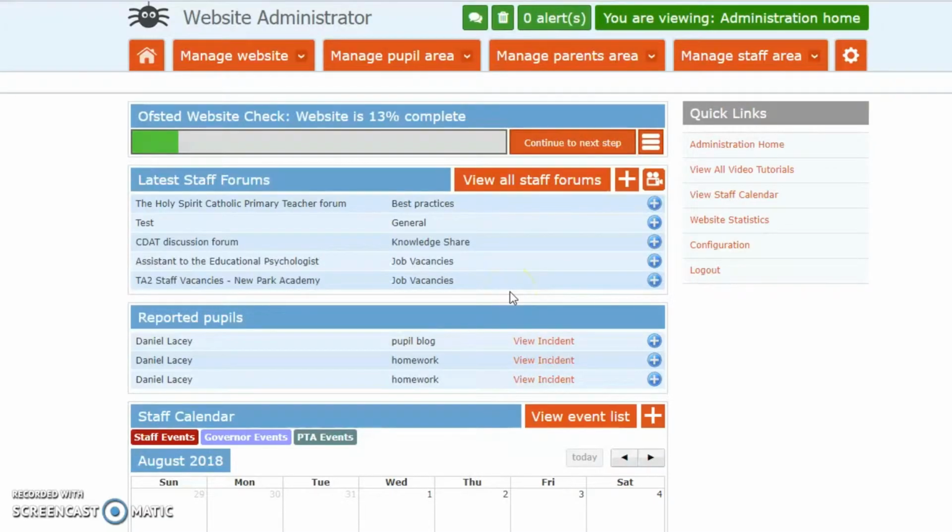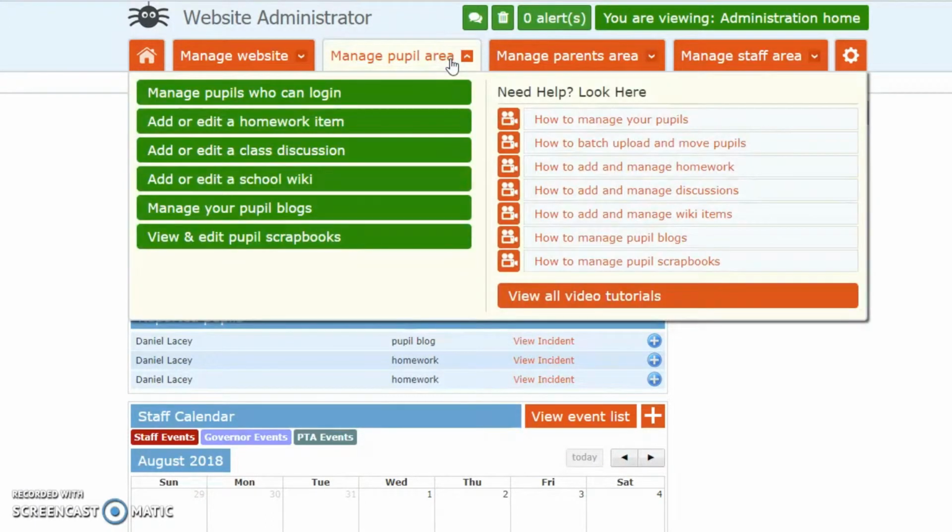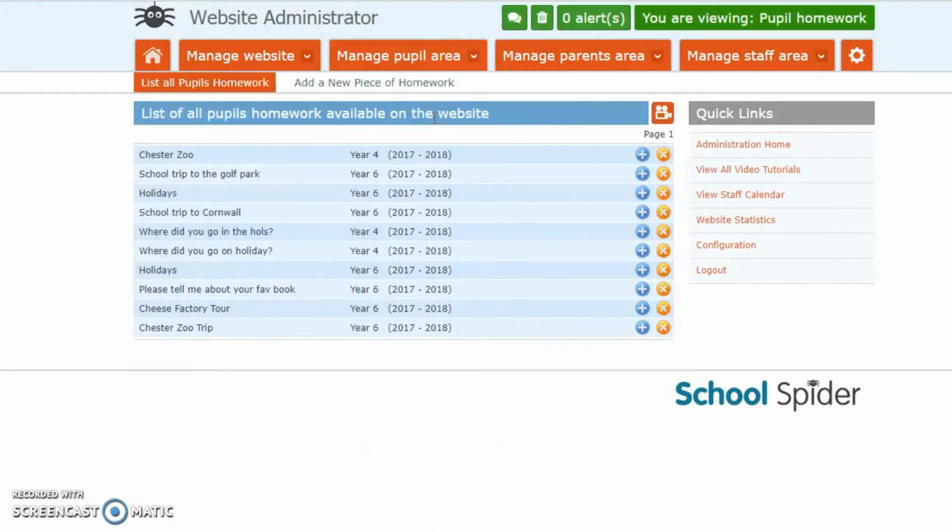How to add and edit homework for pupils. We go to Manage Pupil Area, Add or Edit a Homework Item. Here you can see the list of all the homework that is on School Spider.